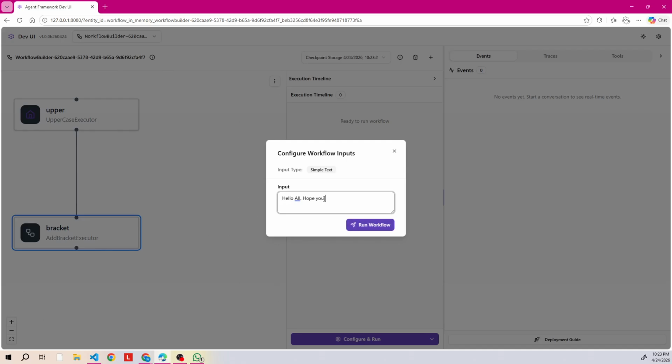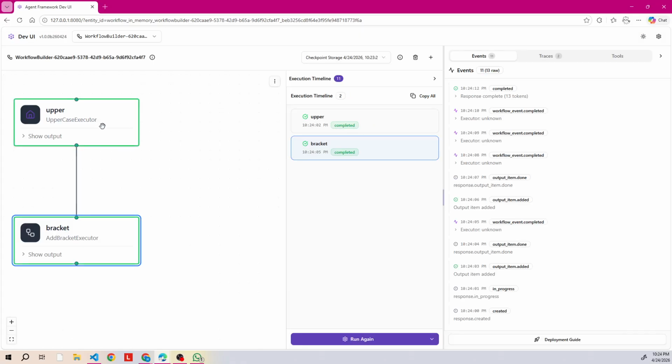Hope you are liking the sessions. You all are doing well. Let's not be specific to this. And I execute it. Green means executed. So the upper got executed, bracket got executed.